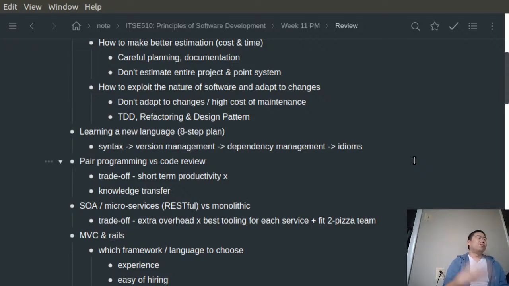In a day, use that syntax to write some code, and then probably the next thing is to figure out version management. How do I install a specific version of this language? Because you never know which version of the language will be used for certain projects. So you really need to find a management tool to manage the versions effectively. For example, in Ruby, we've introduced RVM, the Ruby Version Manager.